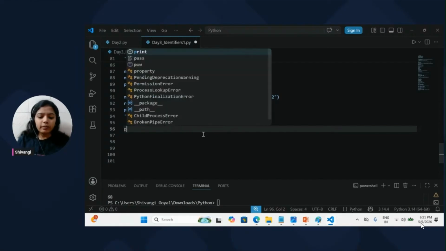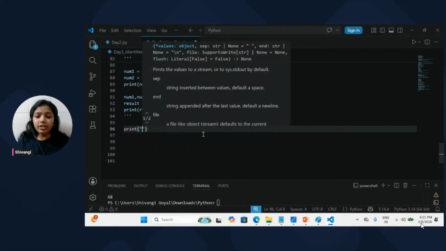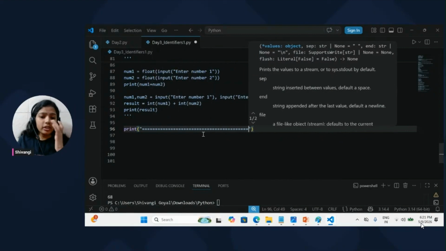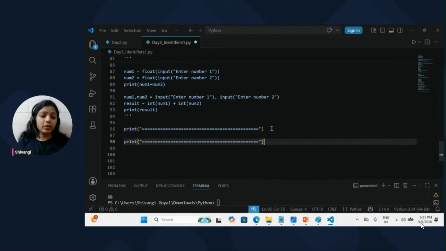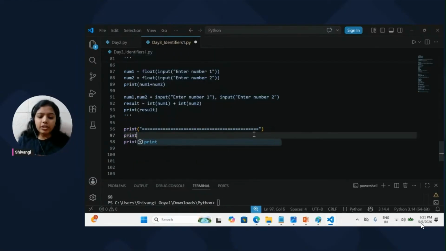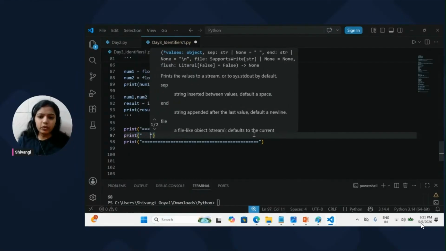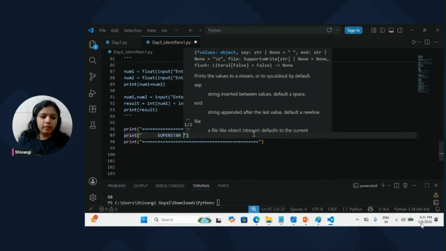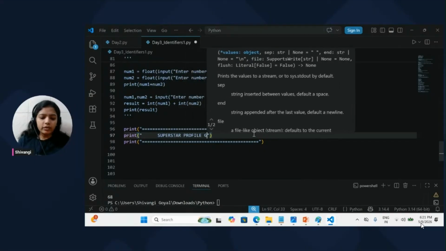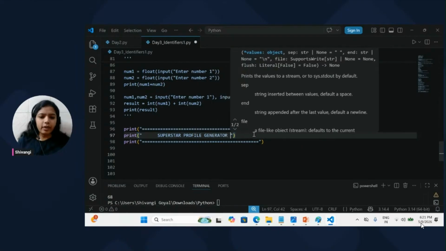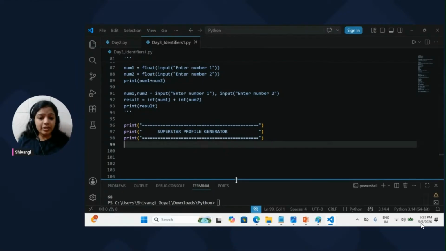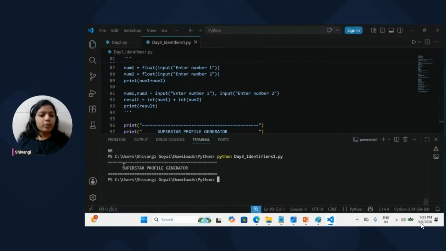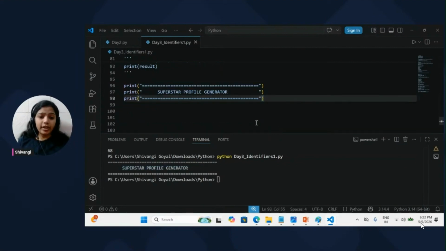Let's continue. I will add a print to make it attractive, because in Python we are working on the console only, so we have to make it attractive manually. I will copy this print and paste it because I want some interaction here. Then I will give the project name, so here I will write Superstar Profile Generator. Let's run it and see how it looks. You see Superstar Profile Generator. My project look is ready.